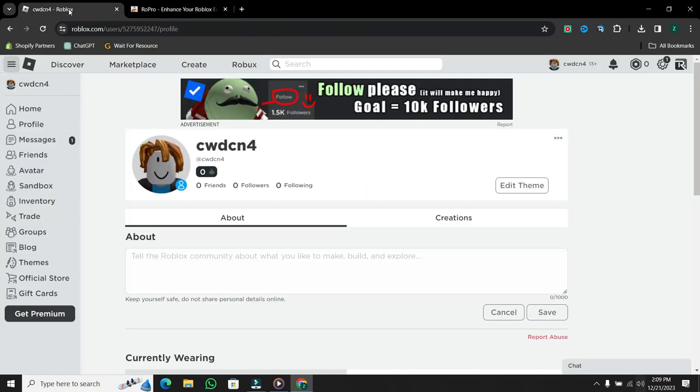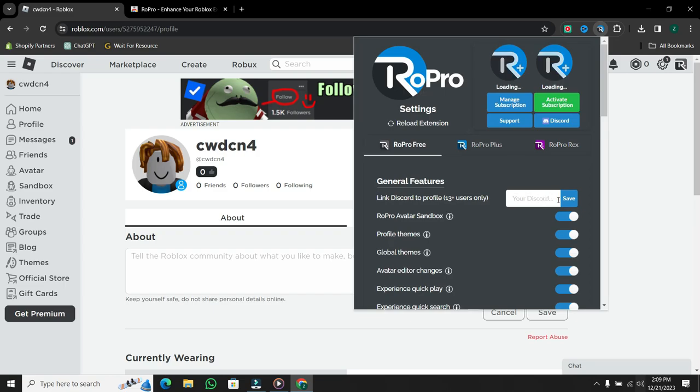Now, head back to your Roblox profile tab. Look for the Ro Pro extension icon and click on it. This action will bring up a page where you can link your Discord profile. On the Ro Pro extension page, here you'll find a space to add your Discord profile link.